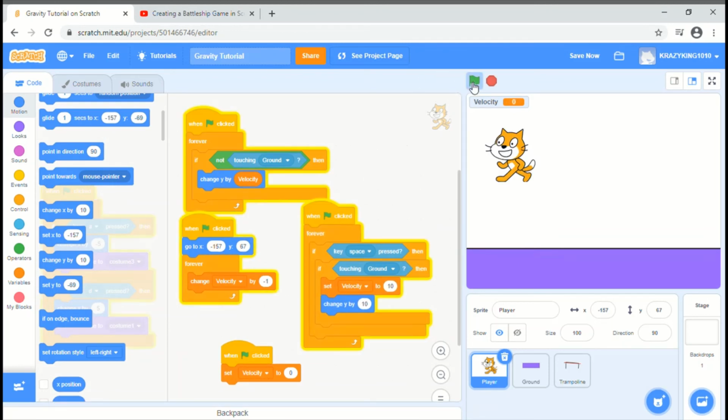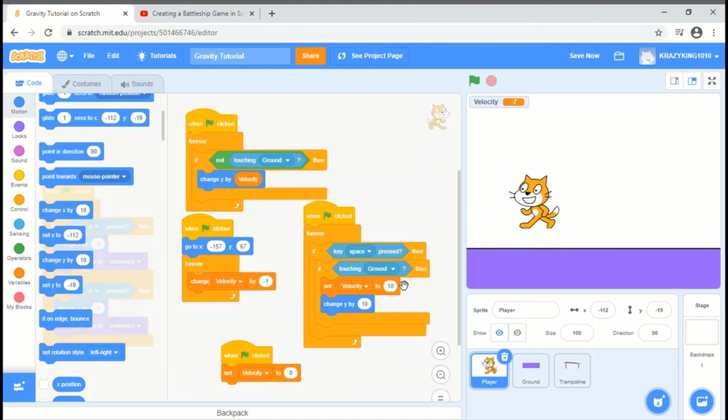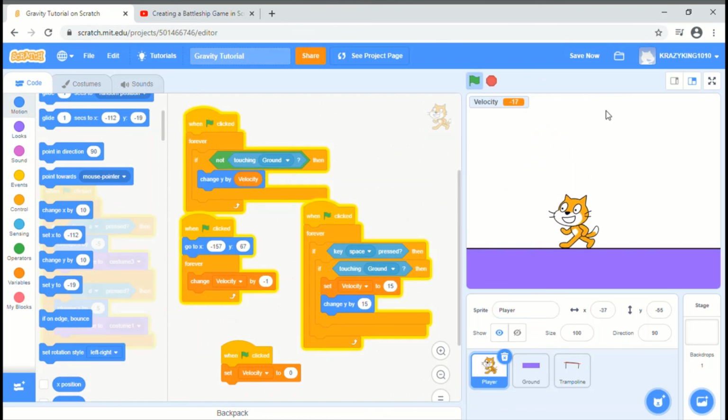So let's see. Then he'll walk, and then he'll jump. Now if you don't like if he's jumping too low for you, you can literally just come over here and change this to a higher number. So let's make this 15. And as you can see, he'll instantly jump higher. And it's pretty simple for both gravity and jumping.